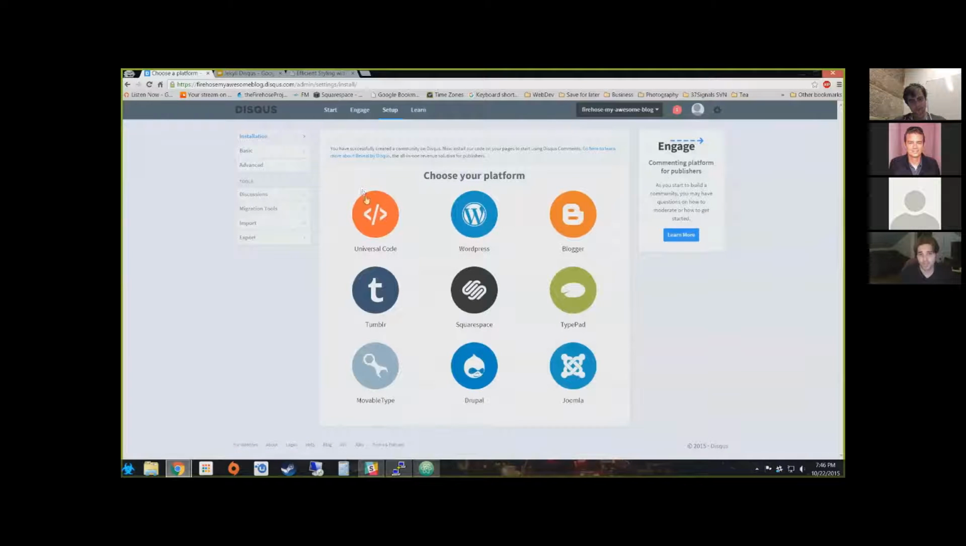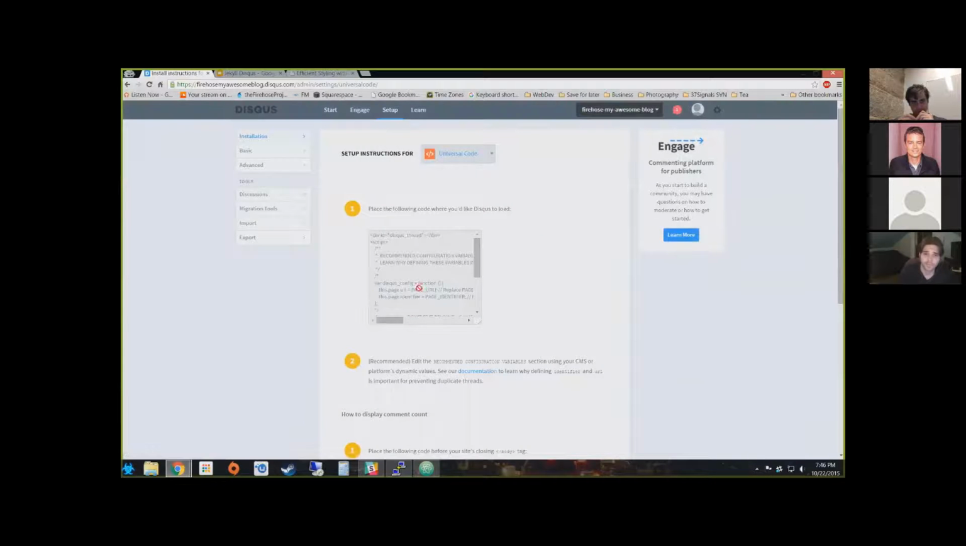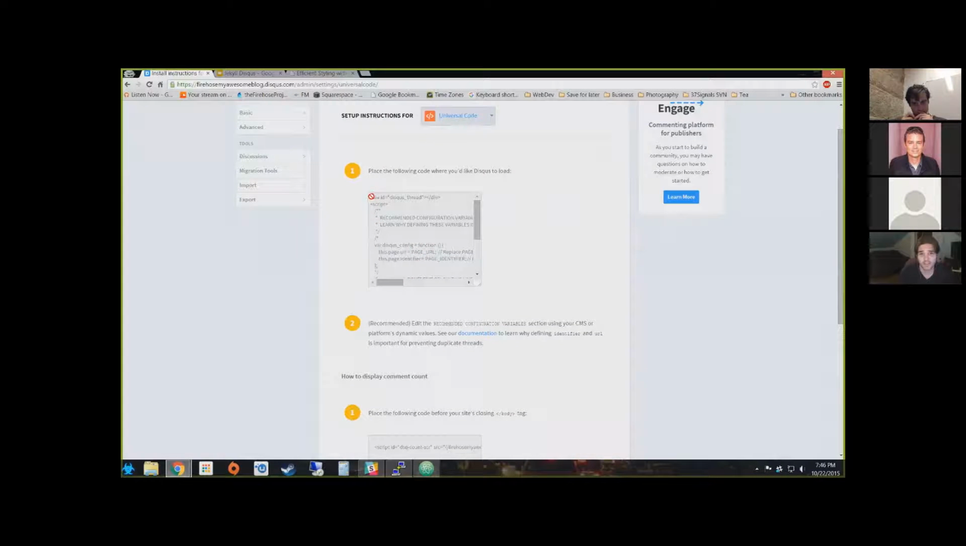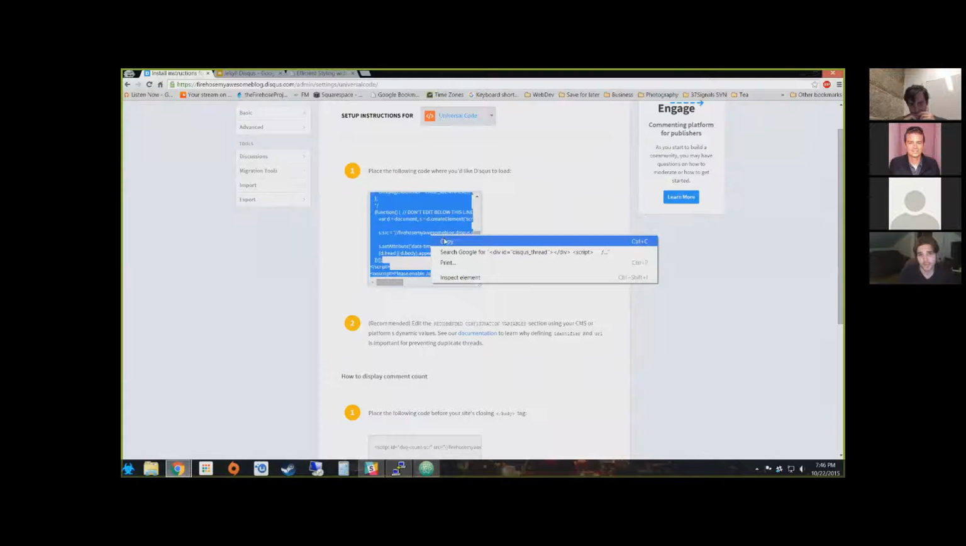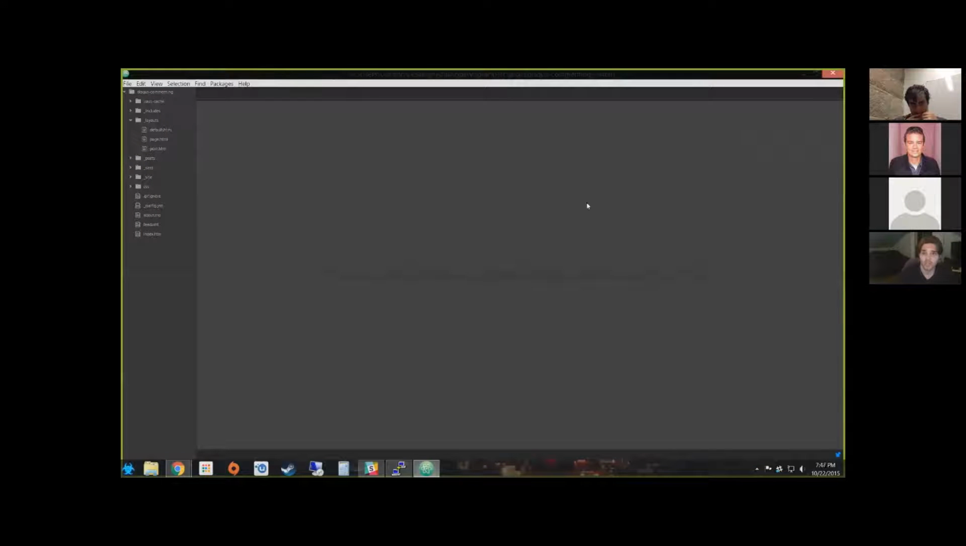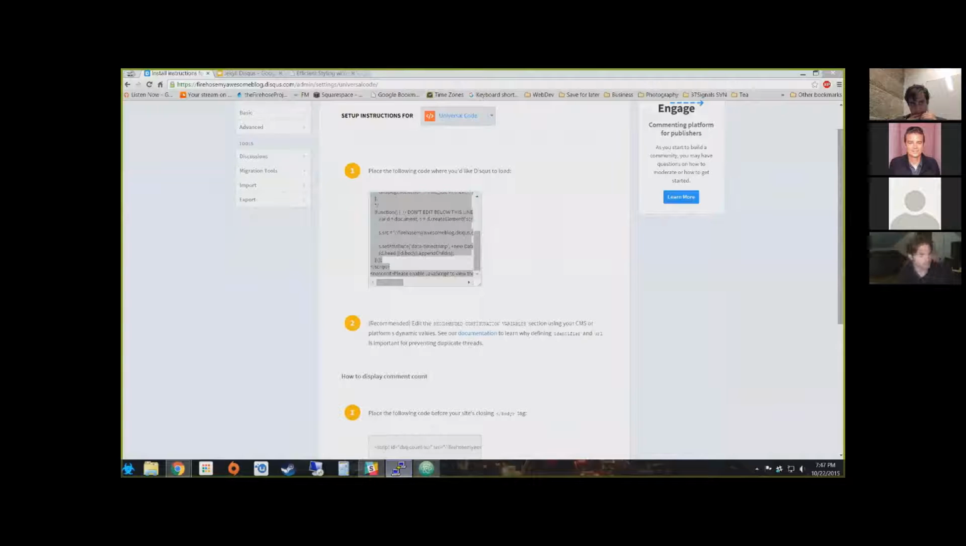So then you get to this page, and as you can see, there's a lot of support for different systems to make it even easier. I don't know why some of these have them, considering that all of them already have commenting systems, but what we want is the universal code, and this is what you need. This is the only piece of information you need out of this whole thing. Just copy it. I just set up this Jekyll blog, so I'll just start it quick.